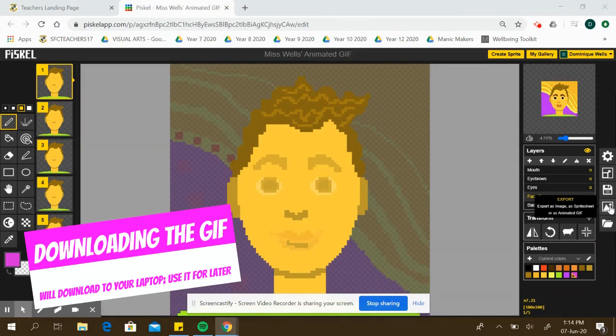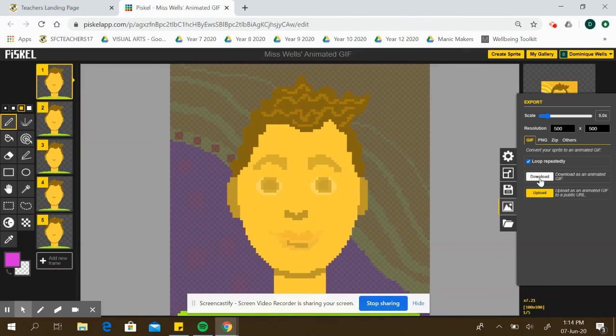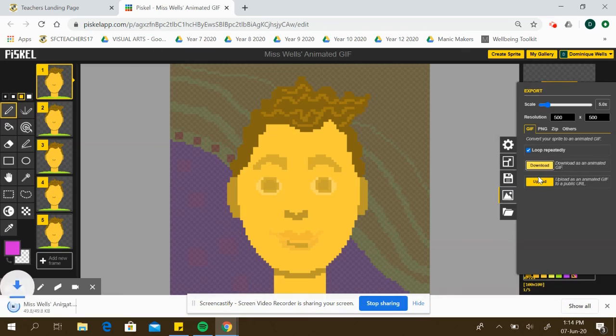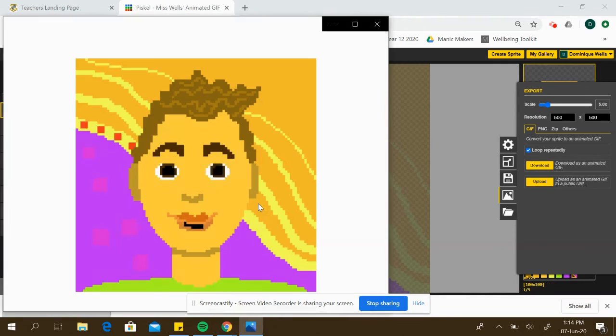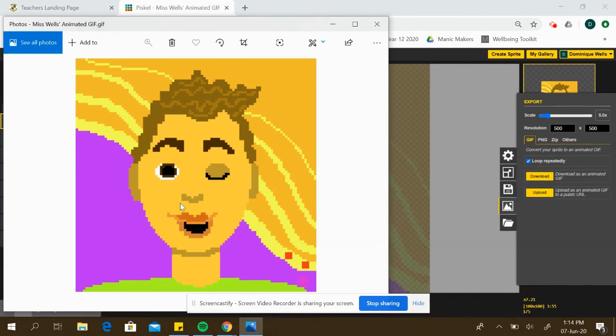Okay, now that you've saved, and if you are happy with what you have achieved, what you're going to do is download it. You're going to make sure that those numbers at the top are 500 by 500, changing them if you need to. We're then going to click download. Now this will be saved straight into your downloads on your laptop. And you can see that it is the animated GIF.